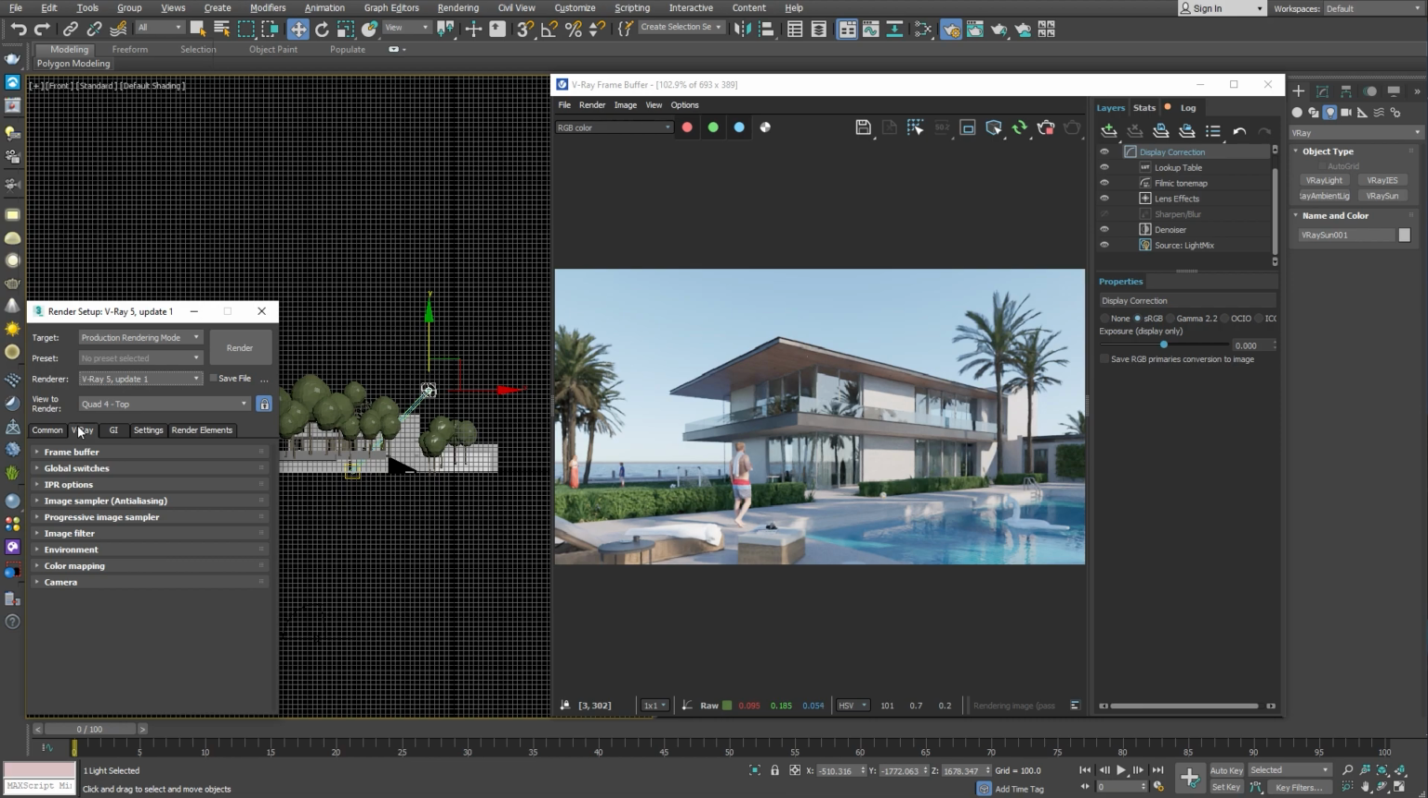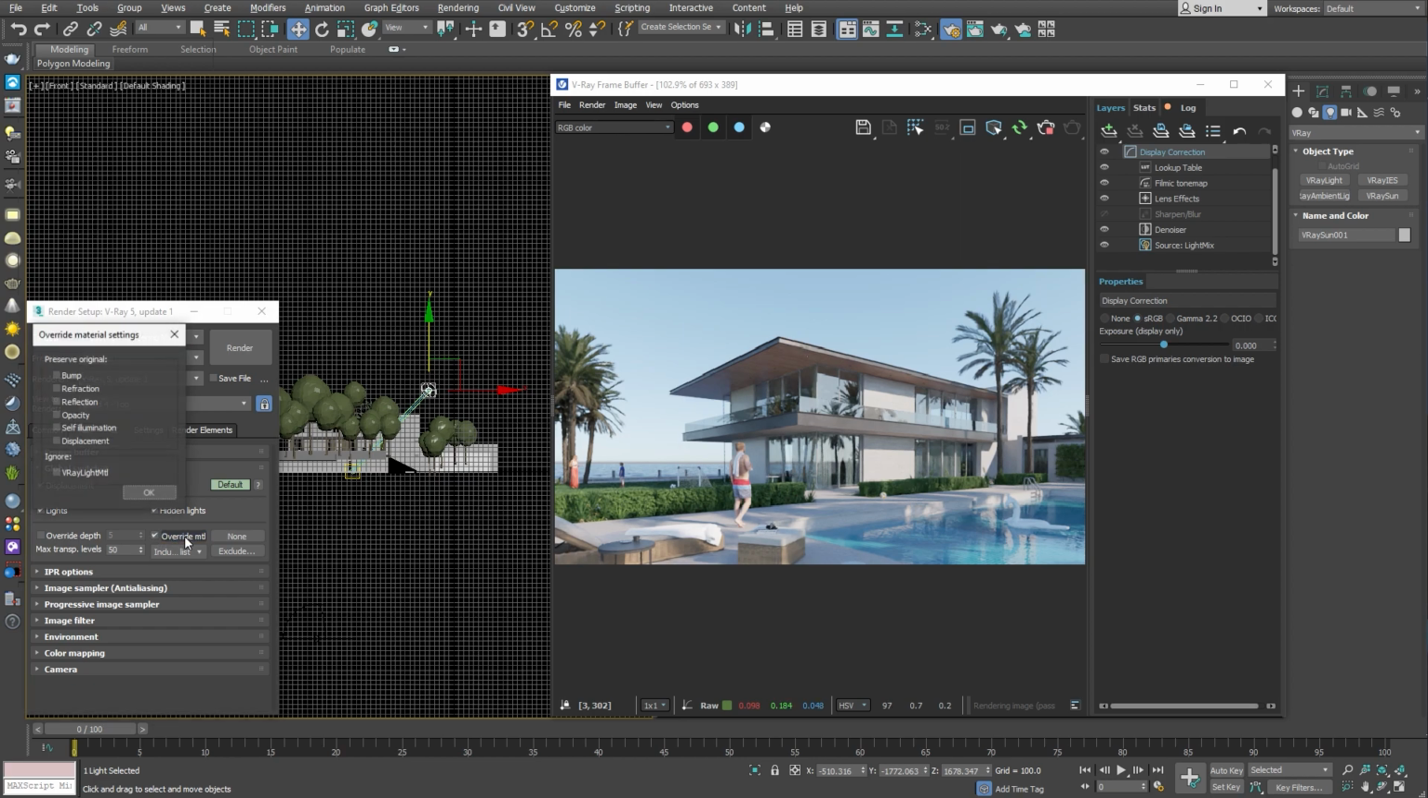This option will allow us to focus on the lighting without being distracted by the materials in our scene. In the override material setting, we can preserve different types of maps. This gives us more control over the amount of detail we keep on our materials. We want to preserve some of the detail in our vegetation, so let's keep the opacity.